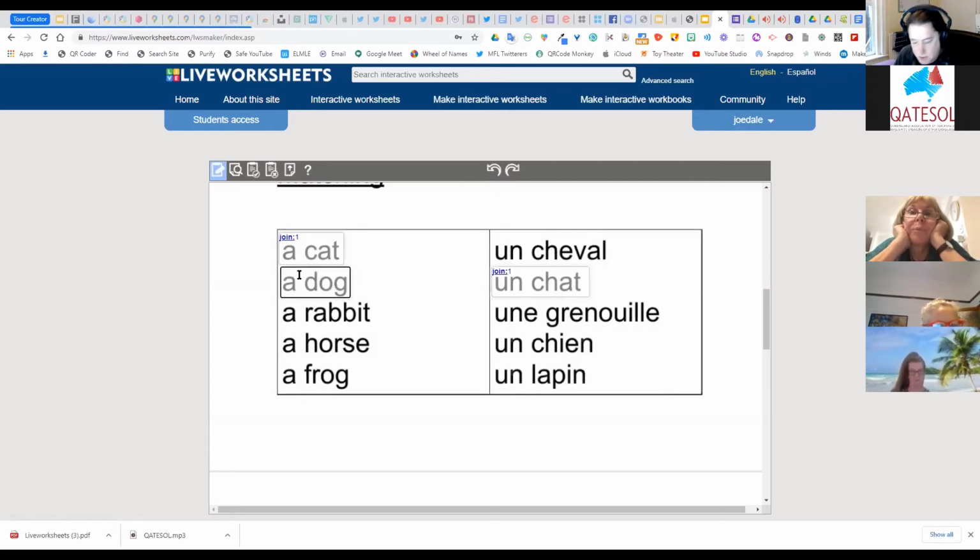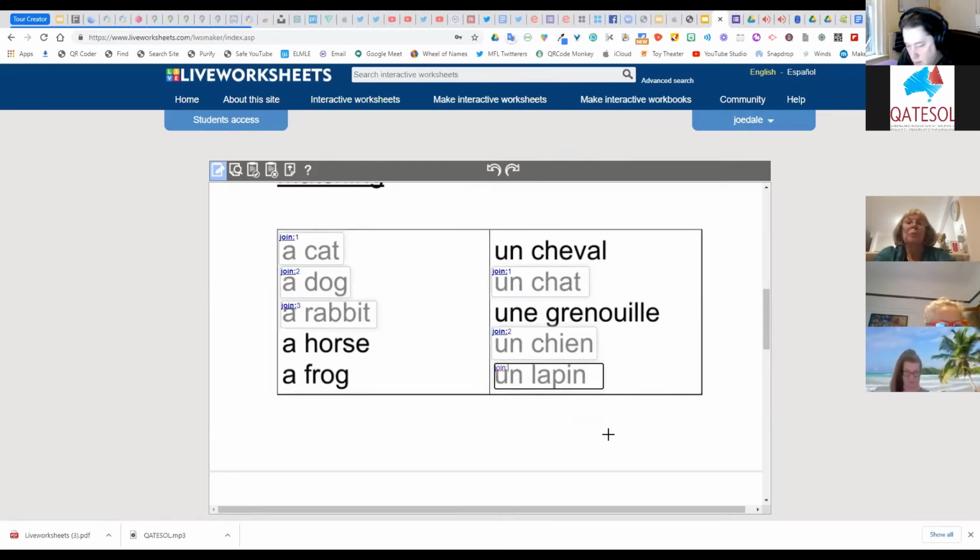So for this one, we'll put in join 2, like this. Join colon 2. Next one. Oh, sorry, that's undo, which is here. Join colon 3. Join colon 3. Join colon 4.